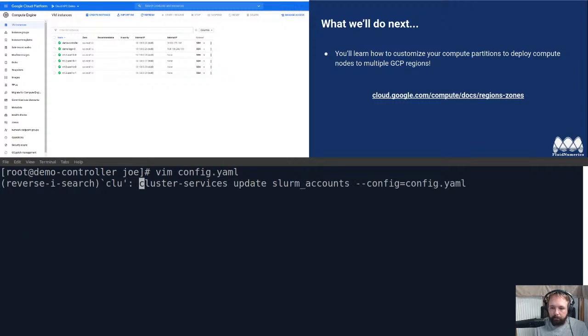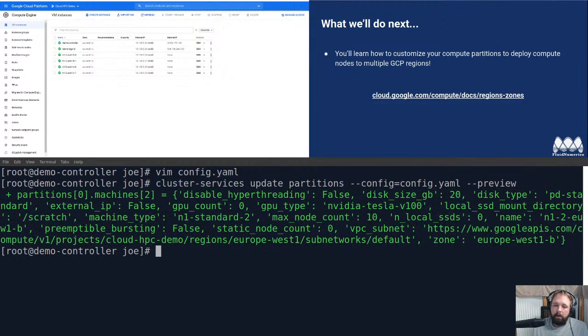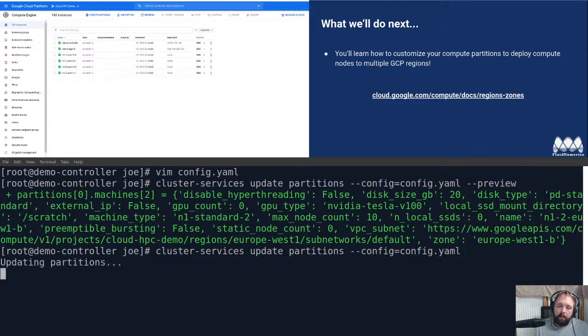We're going to run cluster services, we're going to update the partitions, and we're going to run through preview first just to double check our changes. All right, so now we see we've got another machine block. We want to go in the Europe West 1 region so that VPC subnet looks good. The zone is Europe West 1B, and the name, we got N12 EU W1B. All right, that's looking all right. Let's go ahead and apply that change.